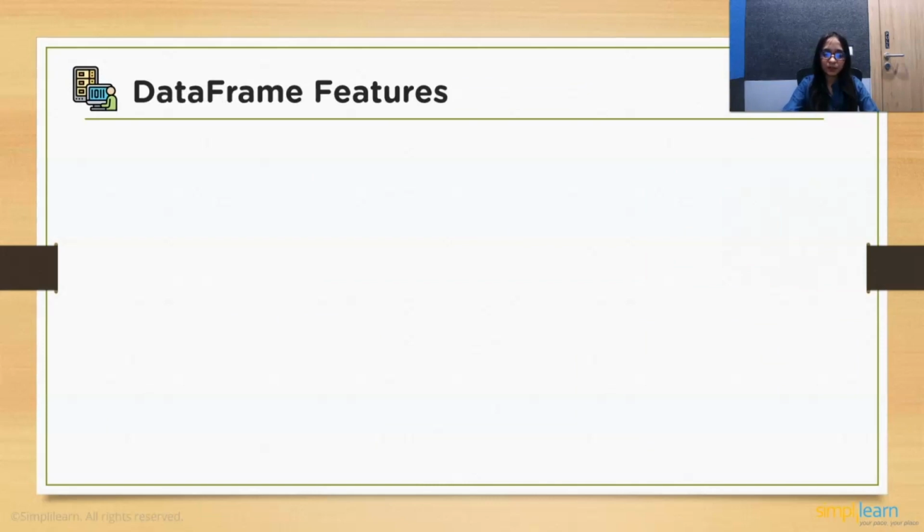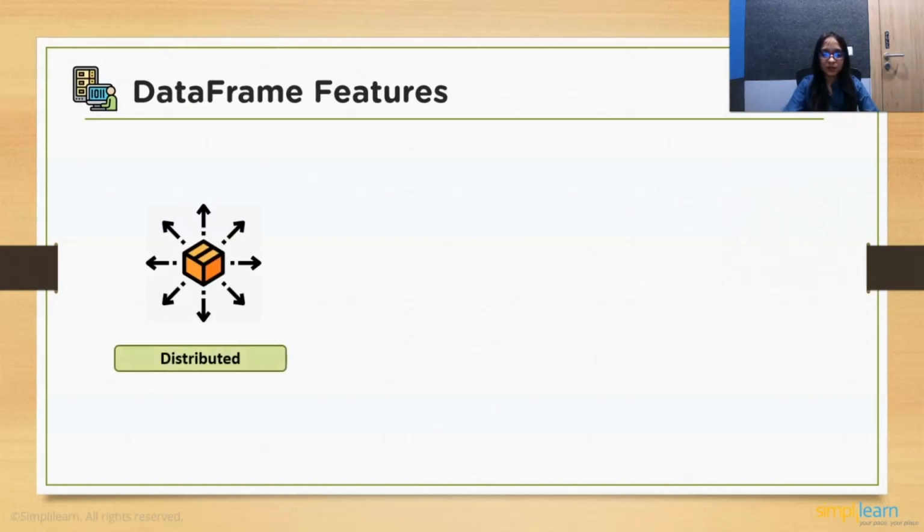DataFrames features. Distributed. Data frames are distributed data collections that are arranged into rows and columns in PySpark. A data frame has a name and a type for each column. Data frames are comparable to conventional database tables in that they are organized and brief.